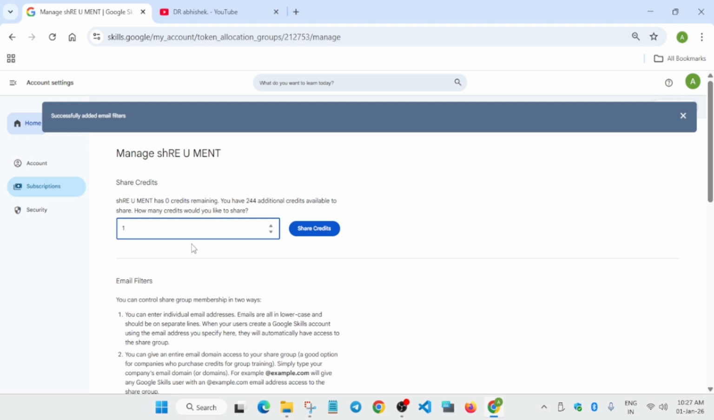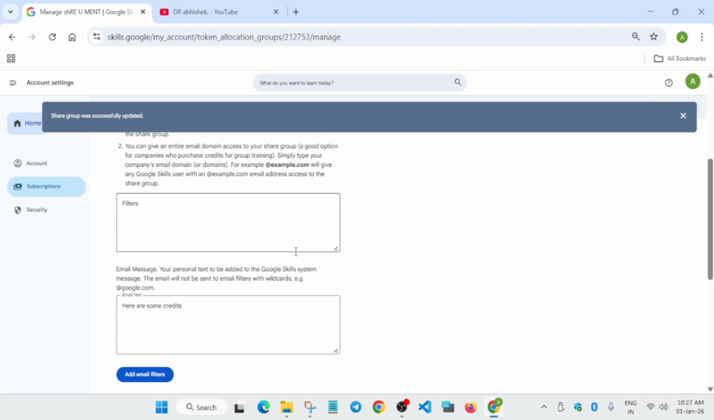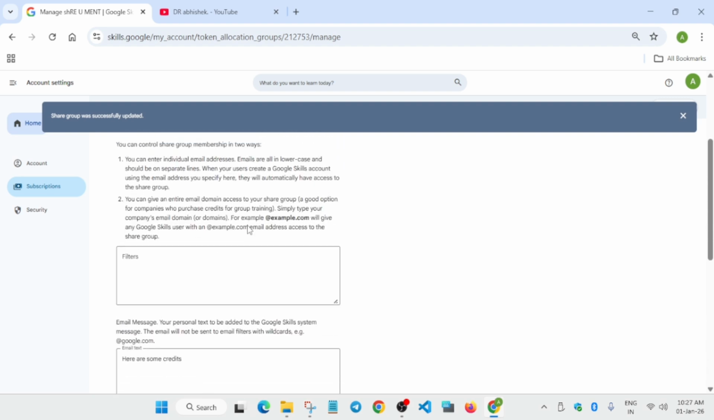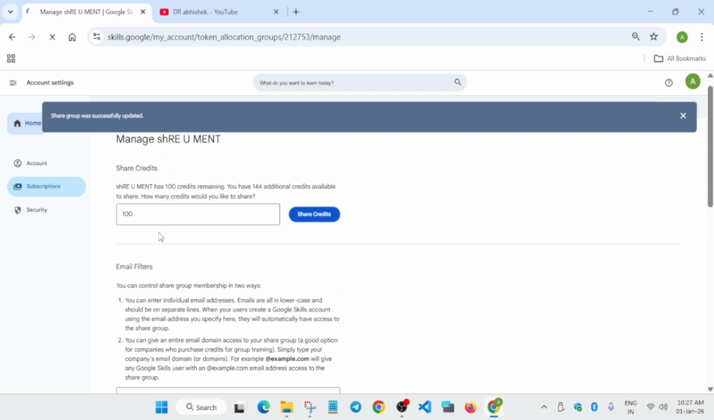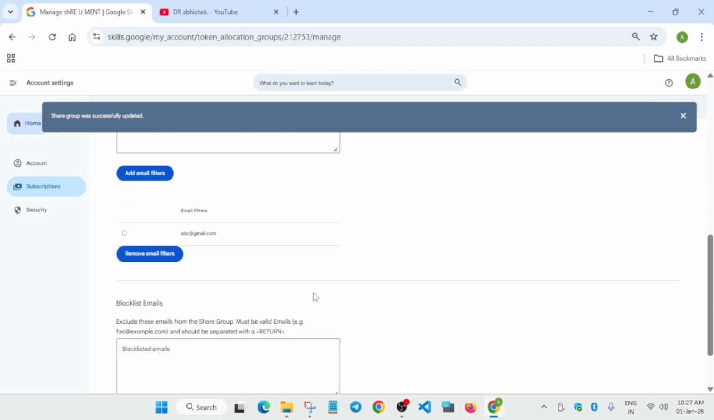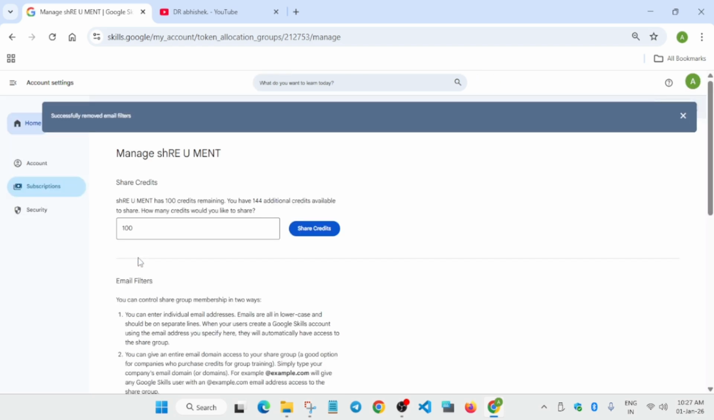So you can just add, for example, I'm adding 100, and click on share credits. Once you click on share credits, it will be shared to the participant who is listed over here. Once you add the number, you'll see that this share group has 100 credits, or whatever credits you have mentioned will be listed there. So like this, you have to share the credits. And if you added a wrong email address by mistake or want to remove the person, you have to click on this checkbox and click on remove email filter. So this is the basic and simplest way to create a share group and share credits.